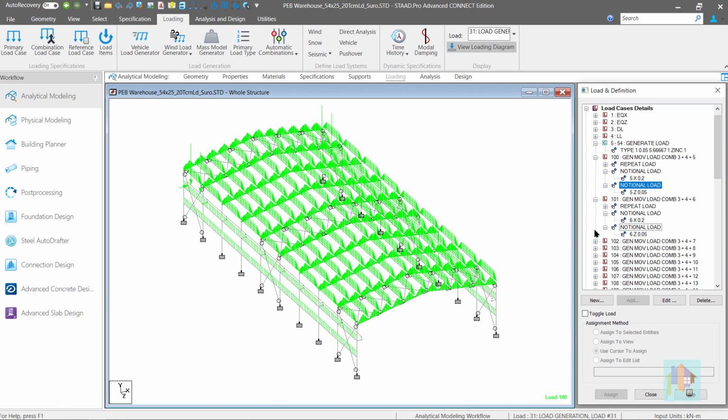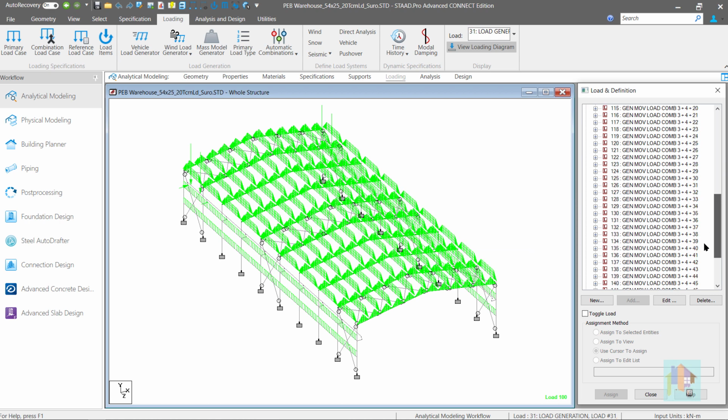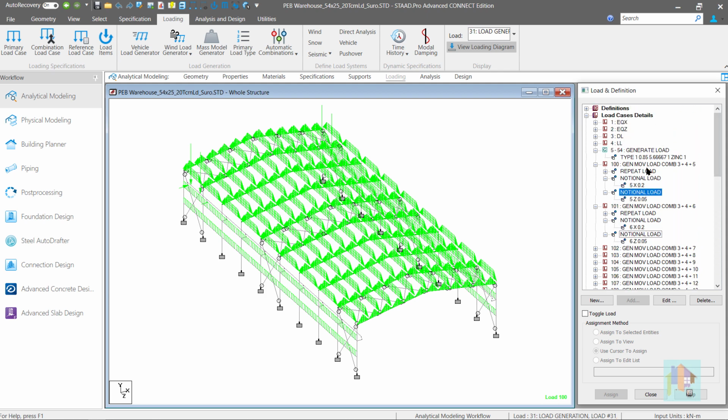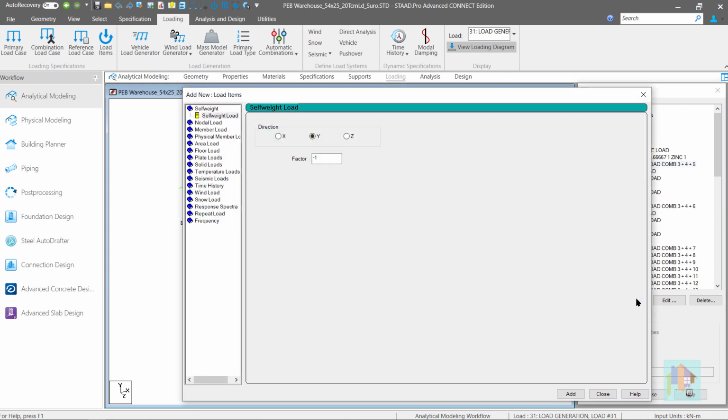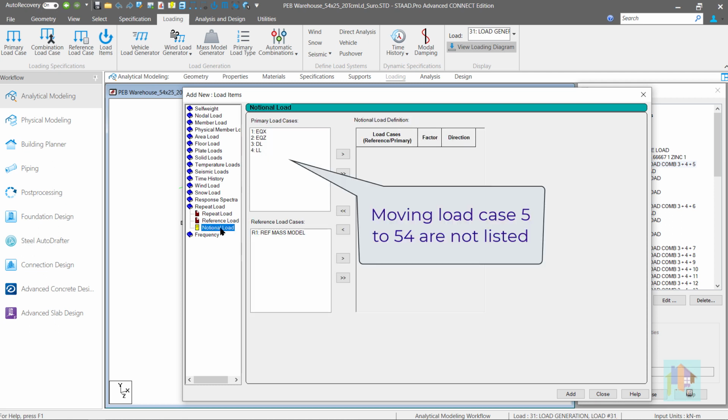Under each load case, 2 loads are added, where a 160 kN vertical crane load at a static location is converted into a 32 kN load in X and an 8 kN load in Z direction. This is repeated till the crane load reaches the end point. There is one problem. If we try to add this notional load from the load page under the repeat load category, there is no moving load case available for selection. Only dead, live and seismic loads are available.